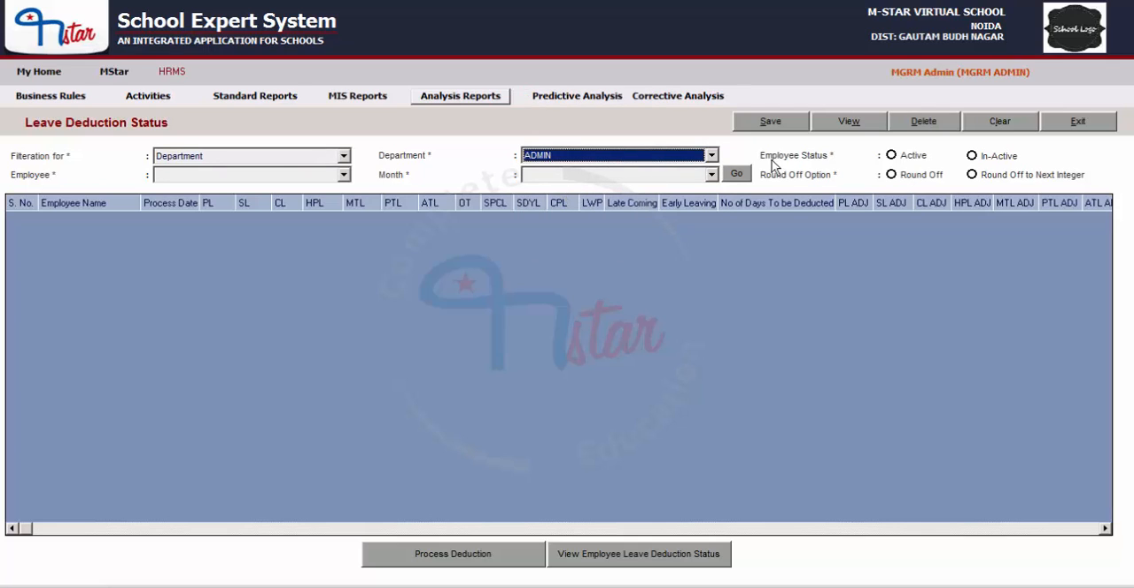In the next field, we have employee status and we can see two options like active and inactive. If we select active, it would mean that the attendance processing will be done only for those employees who have status as active in the official screen. That means the employees who are still active in the school. Whereas the other option is inactive. By selecting this, it would mean that we want to see the leave deduction status for inactive employees or the employees who have left and are no more active in our school. So only one of these options can be selected. So let us select the employee status as active.